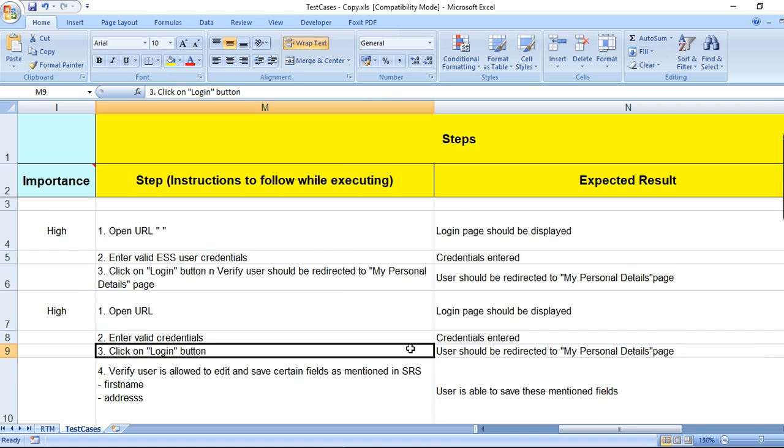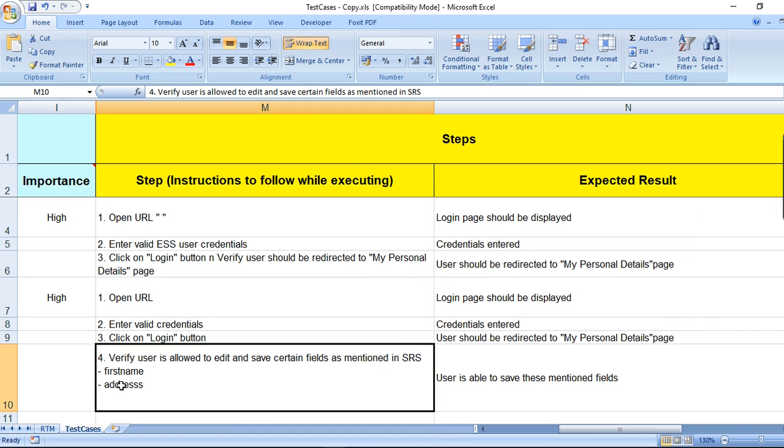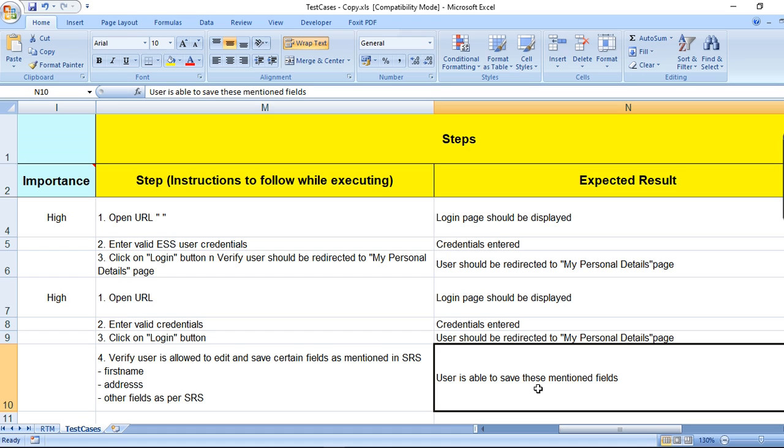Then we will say, now what we want to verify: verify the user is allowed to edit and save certain fields as mentioned in SRS. And what are those fields? First name, address, and all the fields mentioned. You can mention other fields as well over here, as per SRS. And you just want to check that the user is able to save these mentioned fields. That is my expected result. So that is also covered.